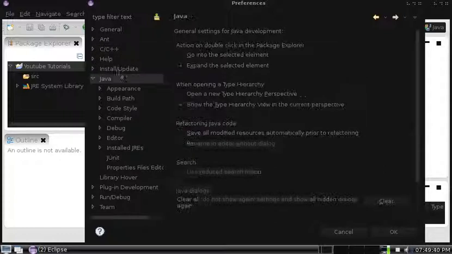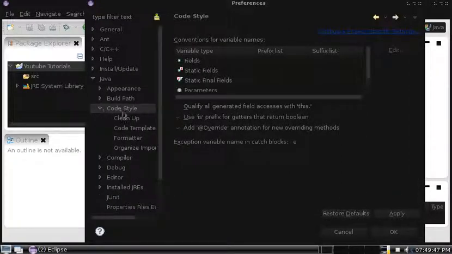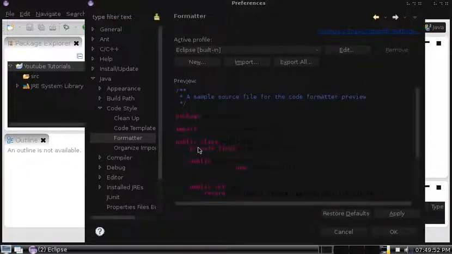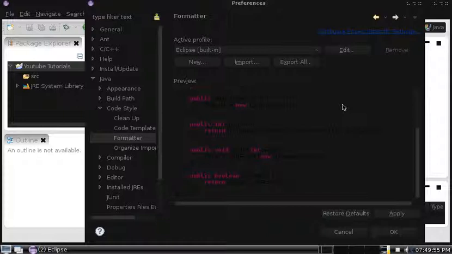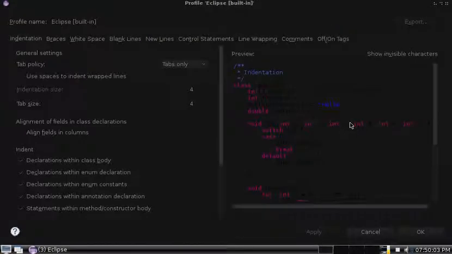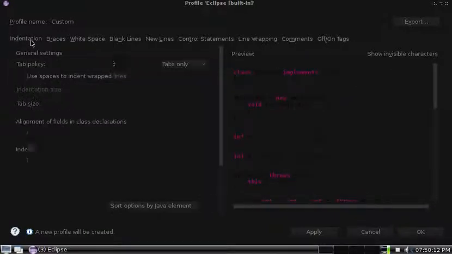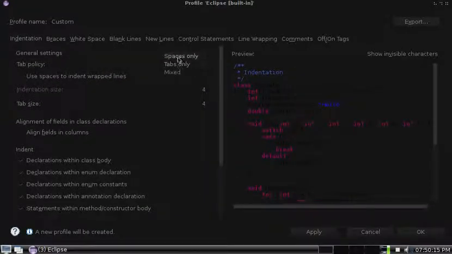Okay, so under the Java tab, go to Code Style, and then click the arrow next to that, and click Formatter. And so this is where I'm going to have it. Anyway, so I'm going to click Edit. I'm going to rename the name to Custom, and again, the sound is never going to be just synced with me. Anyway, Custom, and then white space. Actually, Indentation. I'm going to change it from tabs only to spaces only.